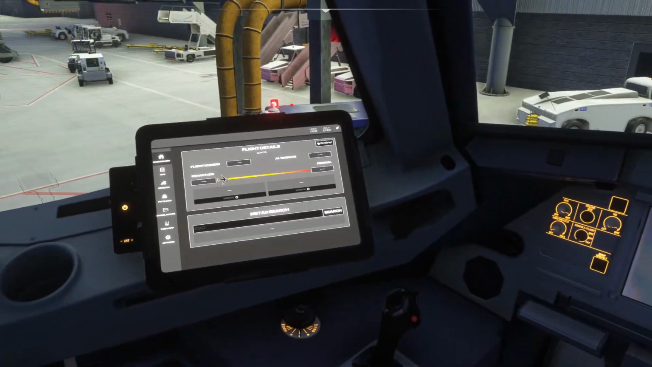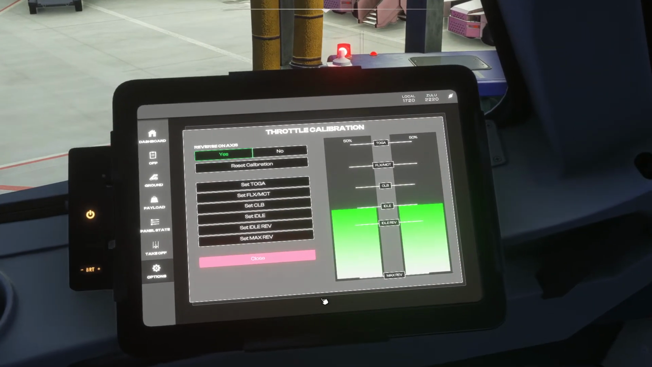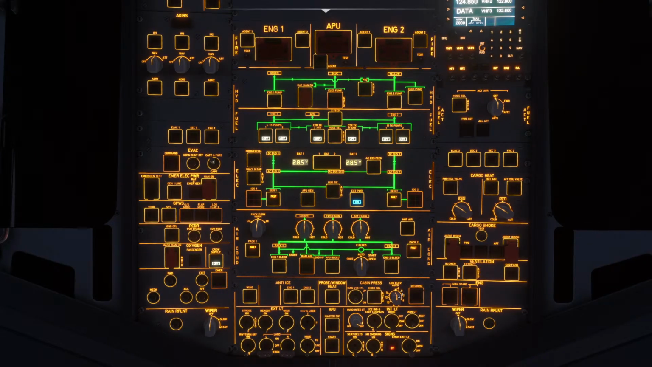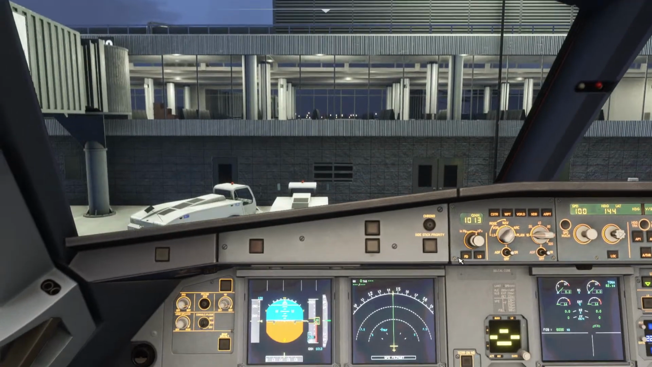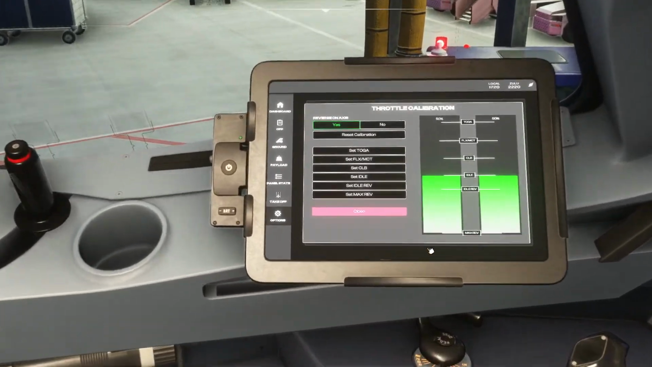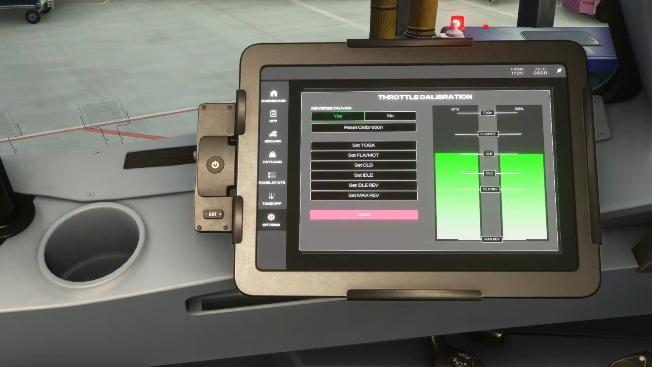I just want to go and check then before we do anything. Let's go into options and open the throttle settings. Actually, before we do this, can we get the blooming dome lights to work? Oh, they are working. They're just feeble. So, max reverse, idle reverse, idle, climb, flex and toga. Reverse on axis, yes, and we can do that on individual throttles.